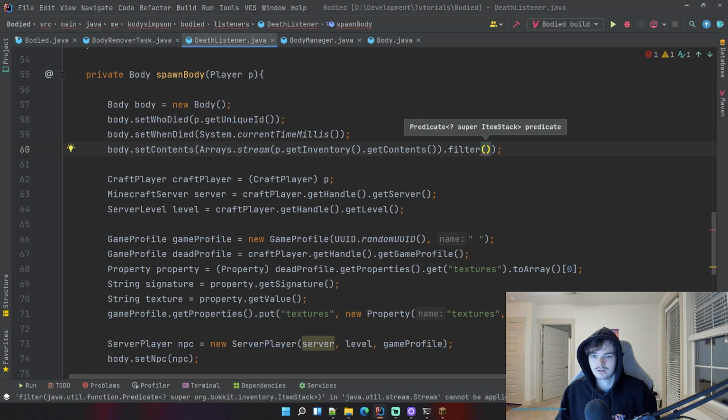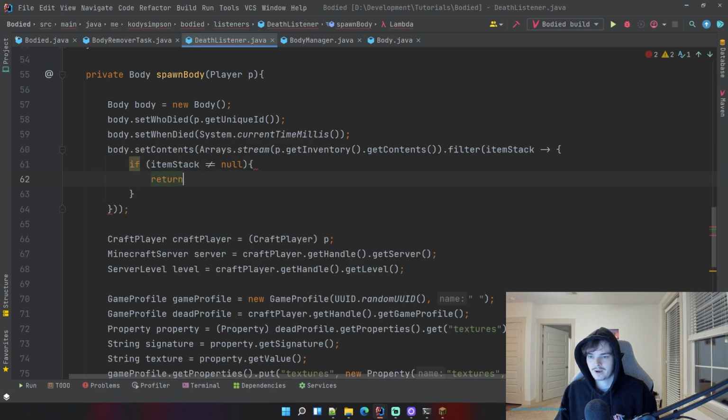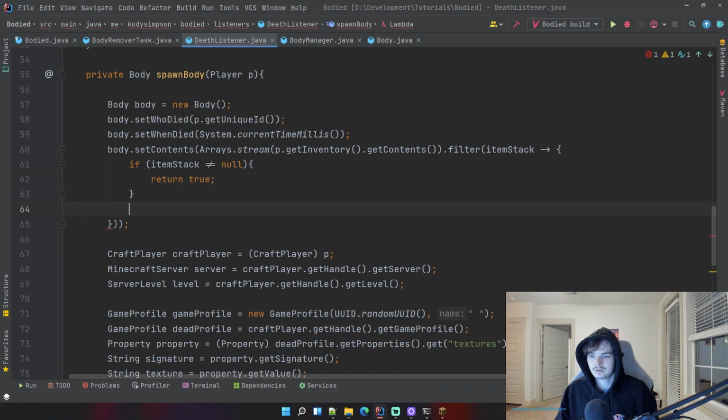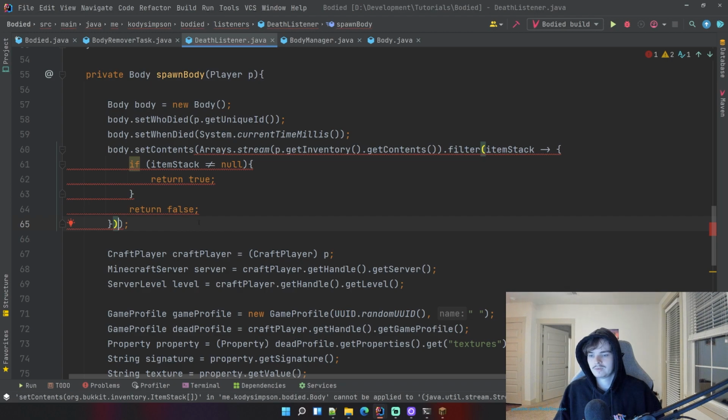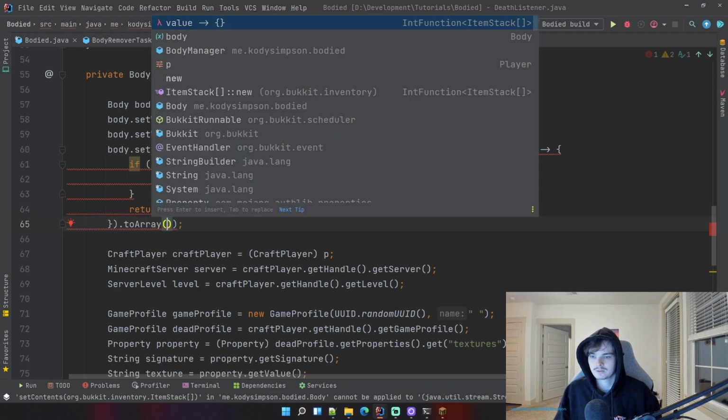For each item in this stream currently, we want to say if the item stack is not equal to null, then return true, so it's passing through the filter. Otherwise, return false. And then from this point on, we'll have a stream of only non-null item stacks. So we can do toArray. That's a method available to streams, and this will just pass in ItemStack[]::new.